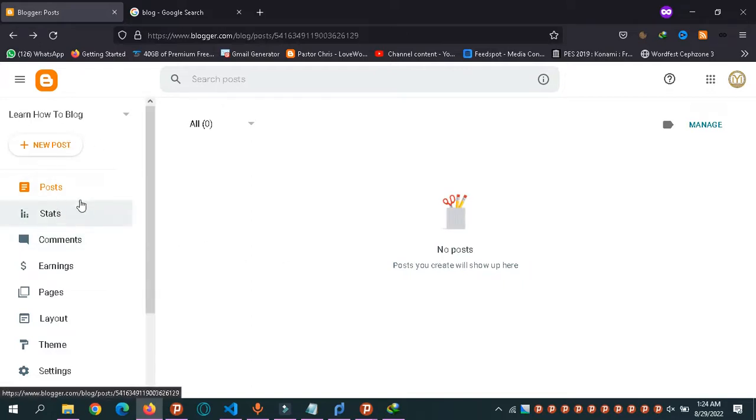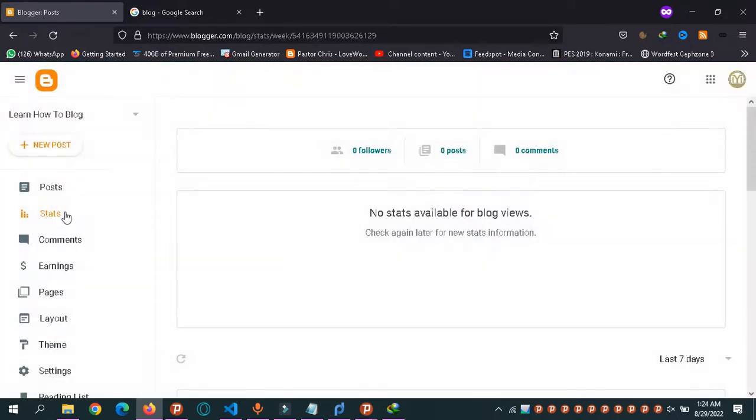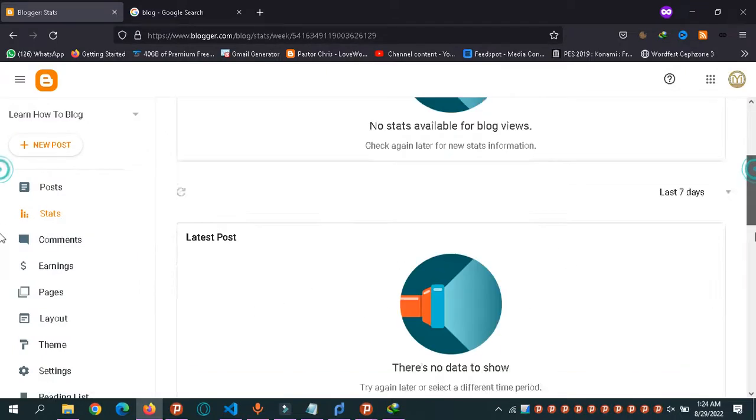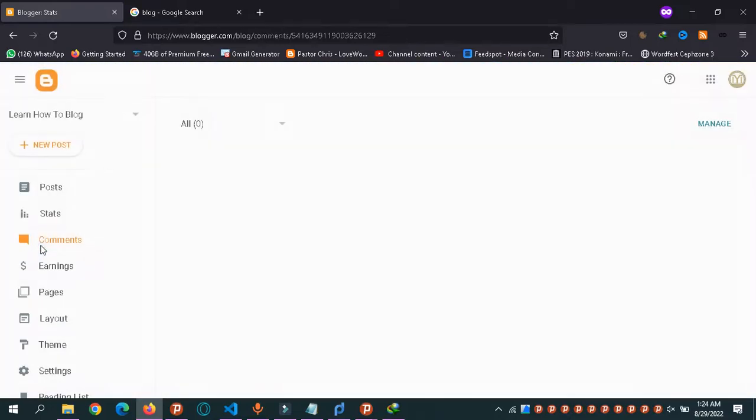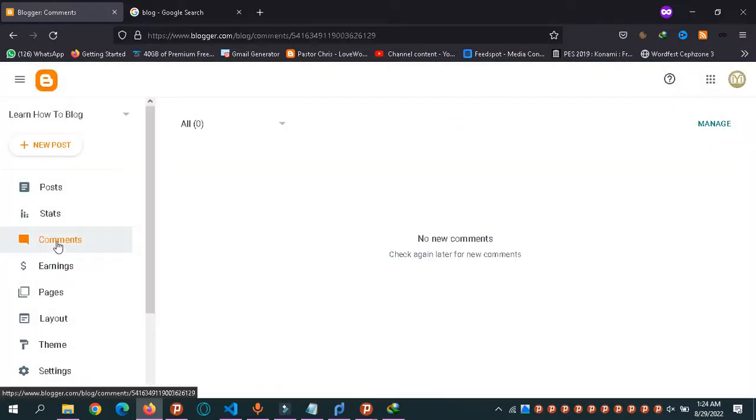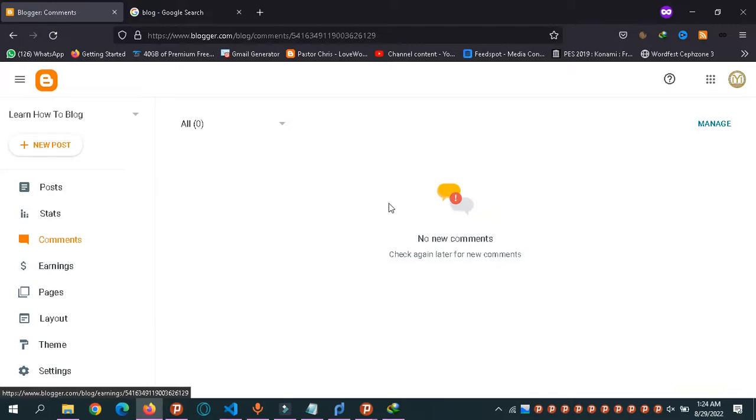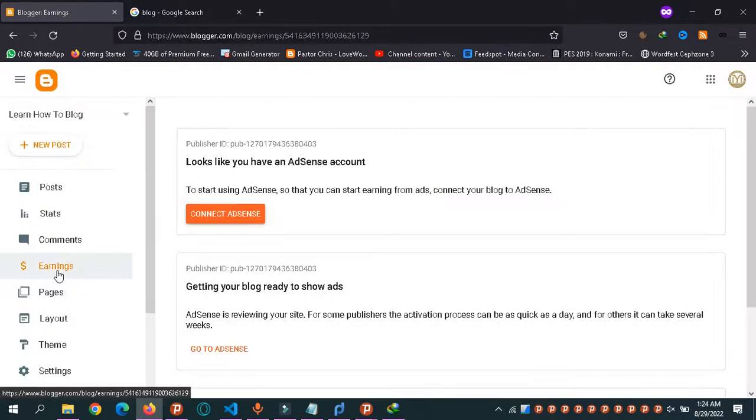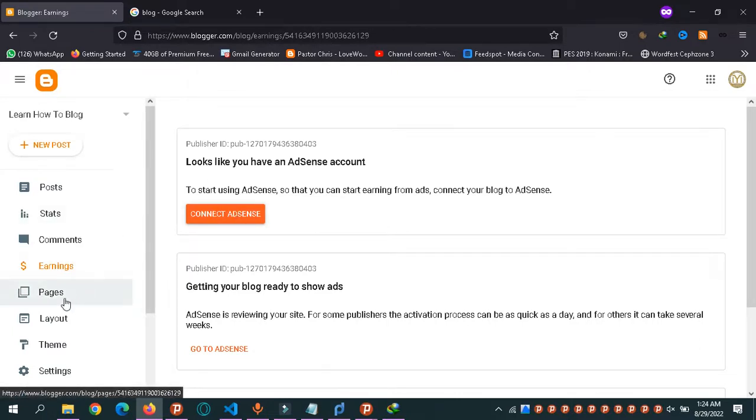Next thing we can see is stats. Over here, statistics shows you the number of visitors and which pages were visited. So I no longer have a post, so there's no need to show me any statistics. Comments, you manage all your blog's comments from here, past and future, whatever comments. You can choose to remove any of them if you please. And we have earnings. When your blog becomes eligible for earning, you can apply for AdSense, and you can apply and AdSense will break your heart and send you back.